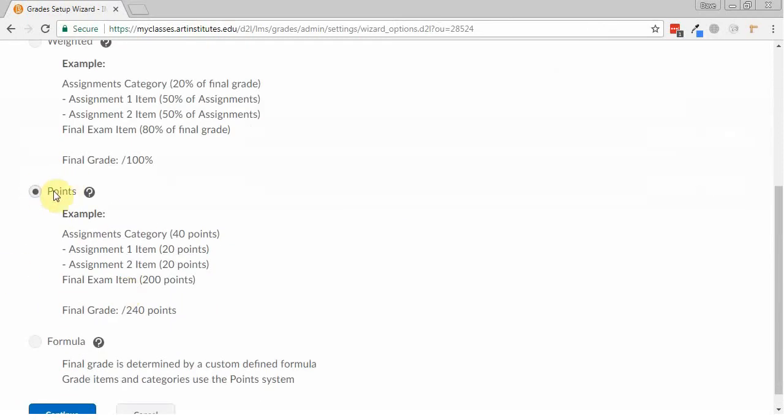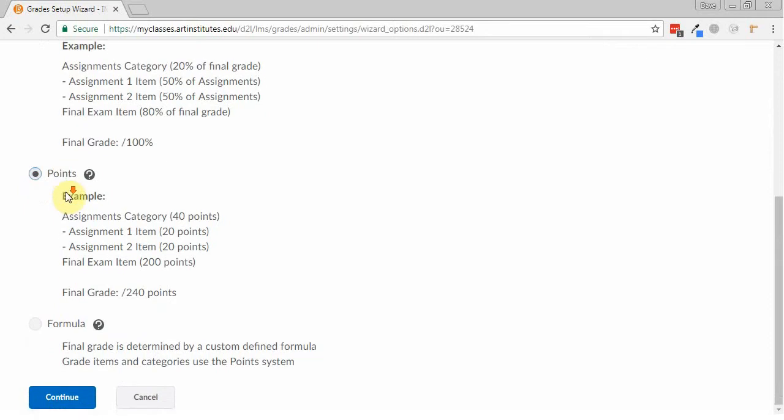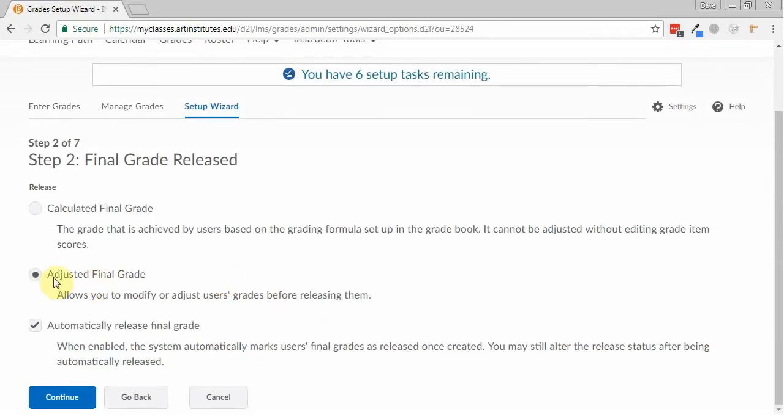Now, I do points. I'm sure if you do weighted, the same stuff here will apply. So I've got points, and I'm going to make sure it's an adjusted final grade, so that I can change it. But right here, Automatically Release Final Grade, you want to make sure that's checked, and that should make it so you won't have to release it anymore. It'll just automatically be released when you start the class. So I'll hit Continue.